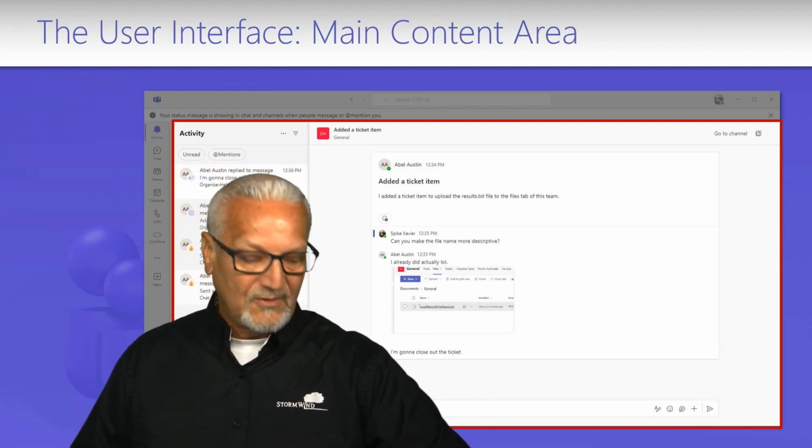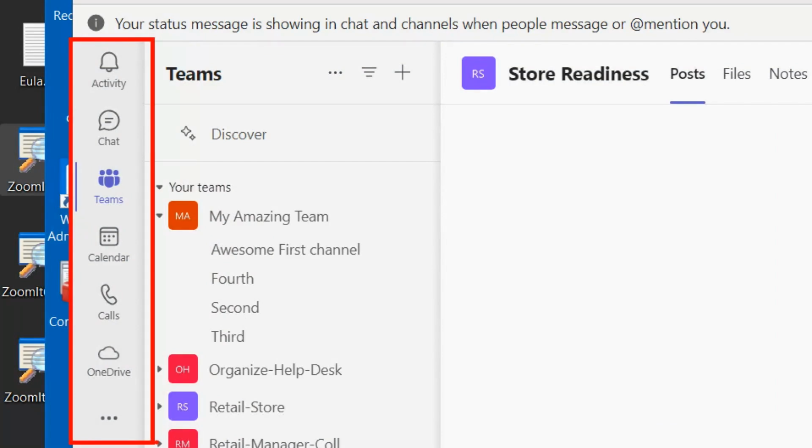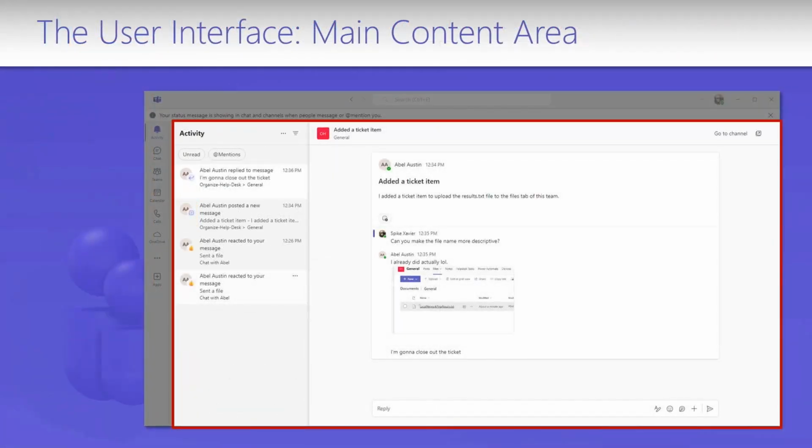And what you do is you say, this is what I want to do in Teams. And you tell Teams what you want to do by selecting an icon in the app bar. And then it will say, okay, you want to work with activity. I'll change the content area to reflect activity, and we'll go from there. So the content area is highlighted here on this slide on the right side. The app bar is on the left side.